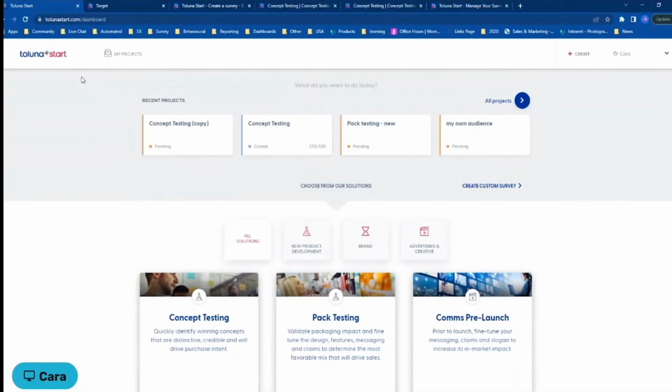So let's get on to Toluna Start and onto the technology which you're all here to see today. What you can see on screen right now is our Toluna Start main dashboard. It is end-to-end, so I'm actually going to take you through what it looks like when we need to start getting answers to those critical research business questions.